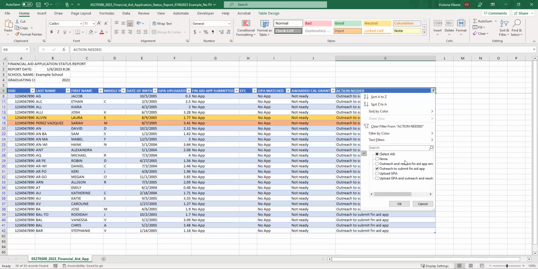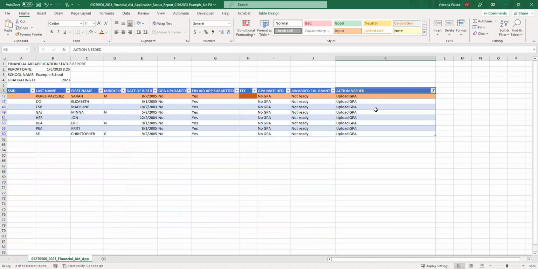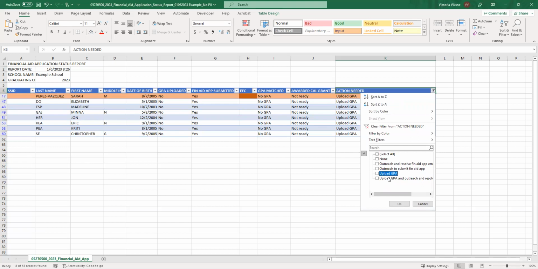Next up, you may have some students who started late, and so you have the upload GPA needed cohort. So if students came into your school after the GPAs were already uploaded for the majority of your students, you may have a few that you just need to submit a GPA for. So this list will provide you with those students.